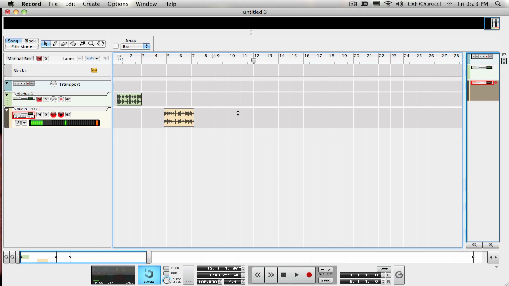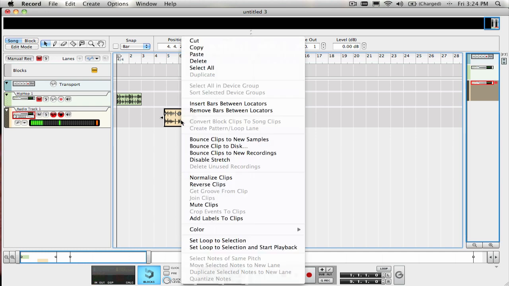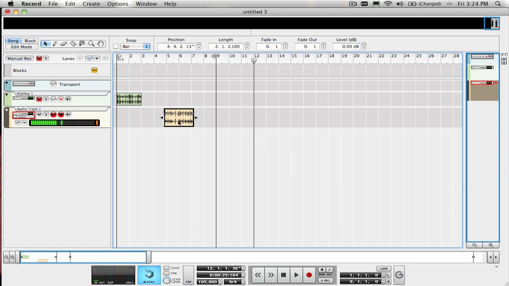Now the most important thing. Select the clip and right-click, and then select Bounce Clip to New Recording. What this does is remove the audio that was outside of the slices from the clip. If you do not do this and then try to use the Stretch Clip to Tempo feature, the clip will not stretch correctly.